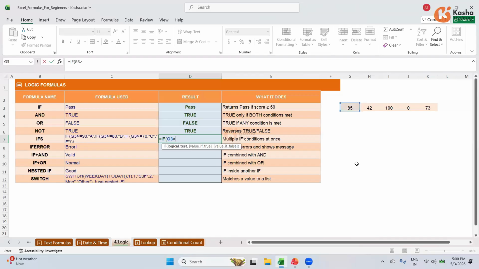If G3 is greater than or equal to 90, in that case it should give the value A. Then again, I'll give a comma, and then again an if function. Then, if, open the bracket, and again G3 is greater than or equal to 81. In this case, I want the value B.